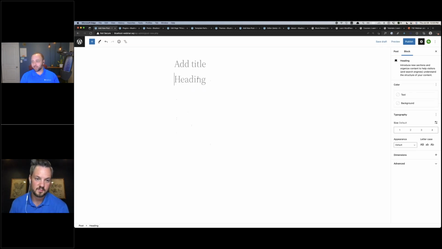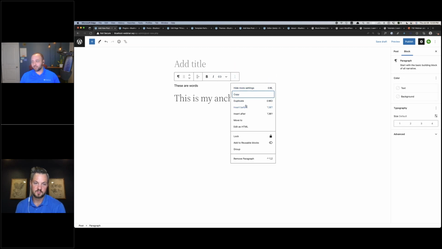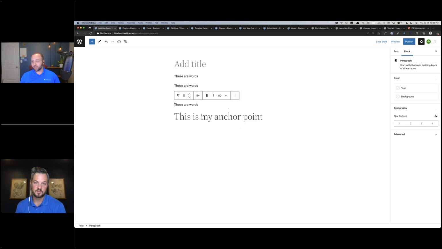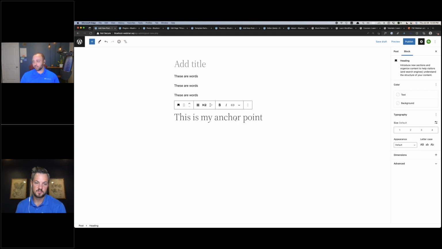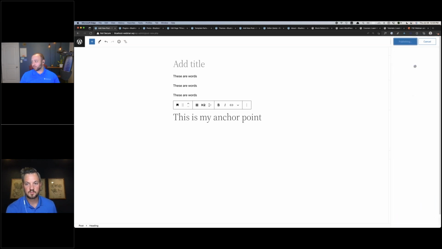Sure. So here I'm going to have a heading. This is my anchor point. And here, these are words. And I will just duplicate that a few times, right? And if I want to make an anchor that jumps down to this point, you can do this with multiple blocks. You go to this advanced tab. Here I'm going to set an HTML anchor and call this Dave's anchor. And then I'm going to say publish.